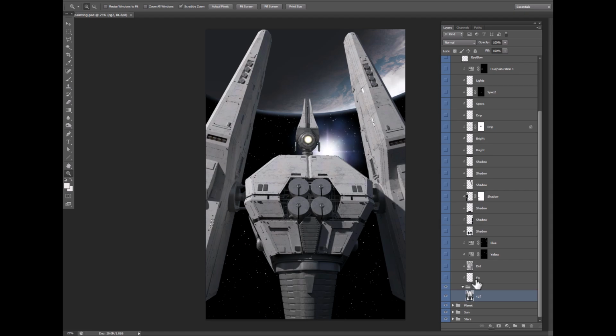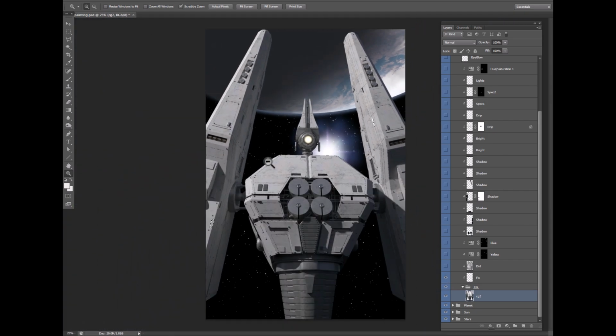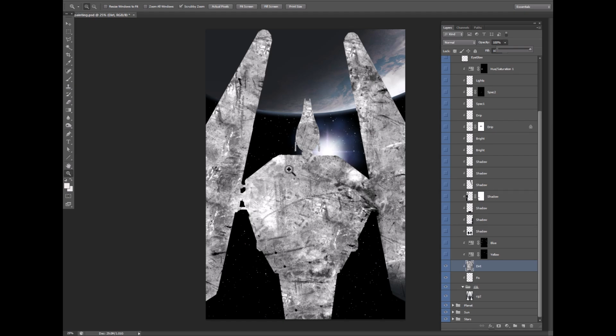Now let's look at the 2D stuff on top. First of all, there's a little fix layer here, and this is just adding a few little things here and there. For example, for some reason this area up here was rendering completely white, so I just put a little black in there. Just small tweaks like that to make it better. Then I have a dirt layer, and let me put it up to 100%. You can see this is just a grunge layer.